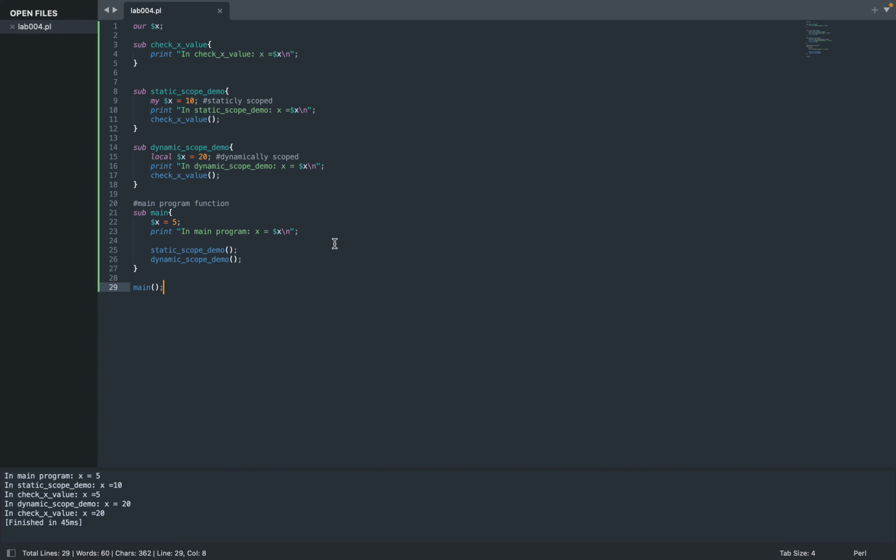So in the lexical scope, the demo function, the variable x is declared using my. So I just told you about here, which means its scope is limited to that block. So basically that's it. And then here, we see the dynamic scope.